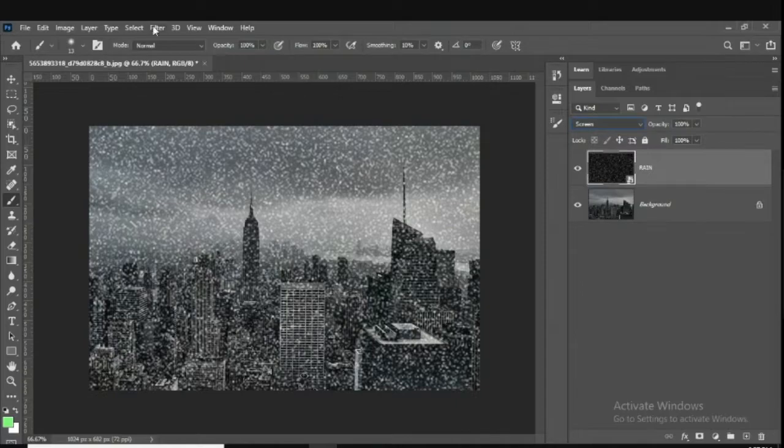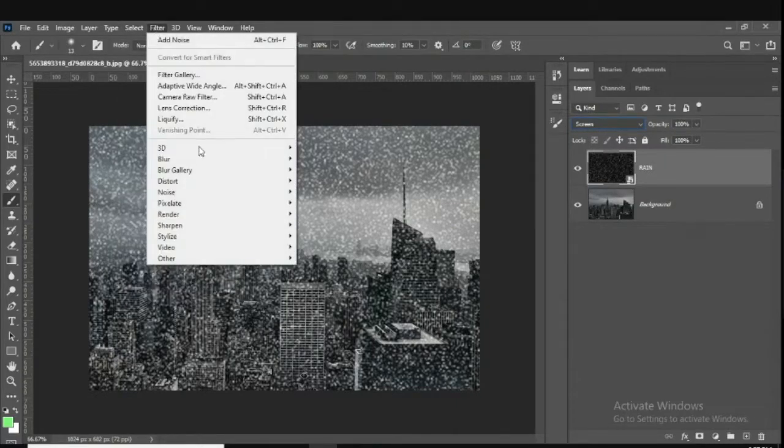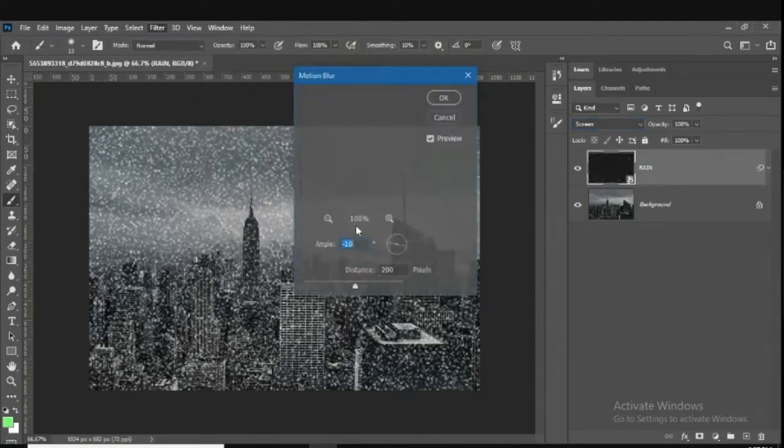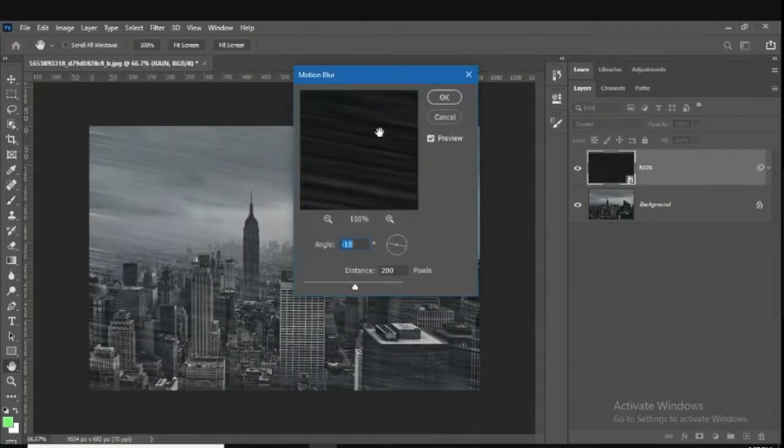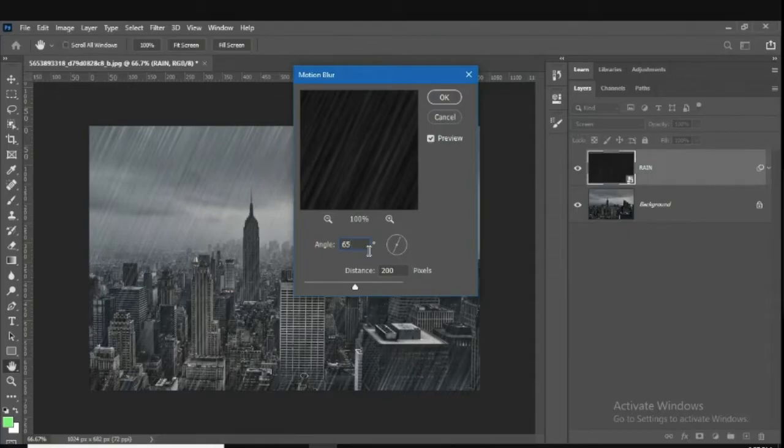So we're going to go to Filter, Blur, Motion Blur. In the motion blur dialog box, set the direction of the rain using the angle value. You can enter a value directly or click and drag the dial to rotate it. I'll set mine to 65. So we're going to go here and set it to 65. Okay. Then set the distance of the motion blur. Drag the slider bar along the bottom to change the value and preview the results in your image. I'll set the distance to 75 pixels. So we're going to set this to 75 right here. There we go.